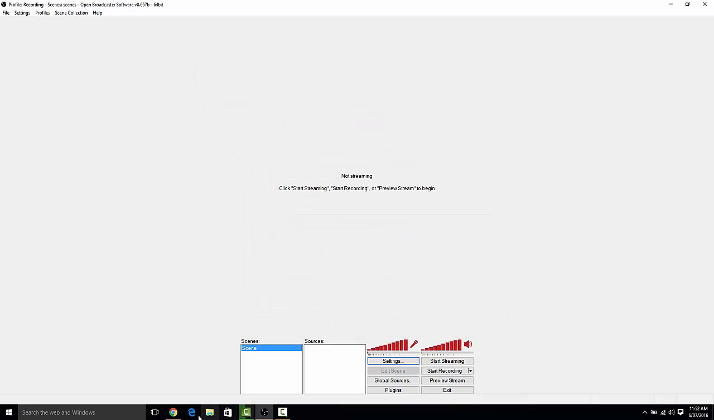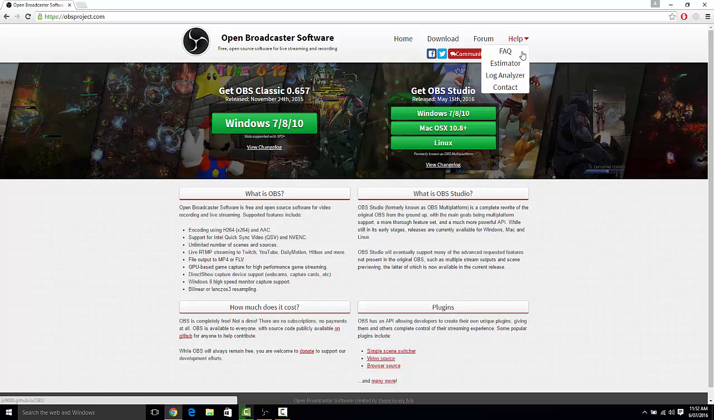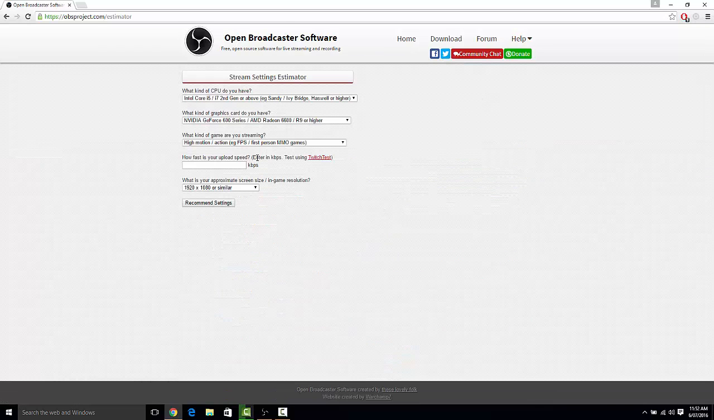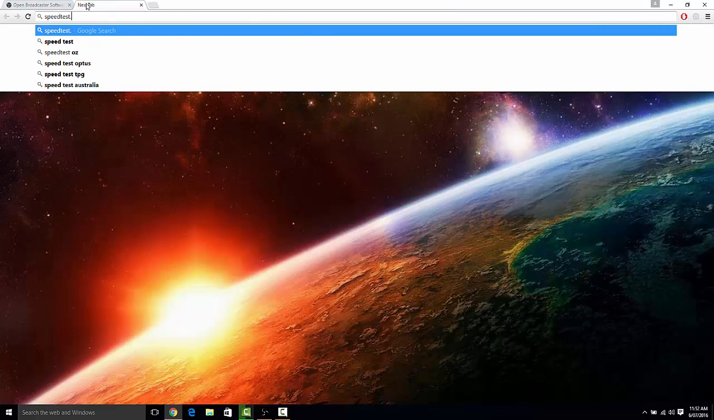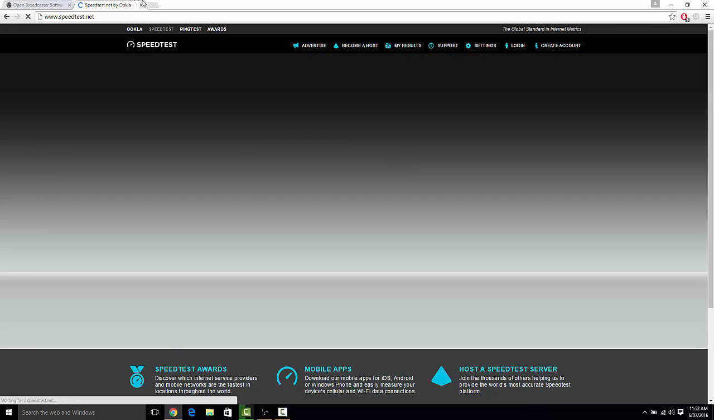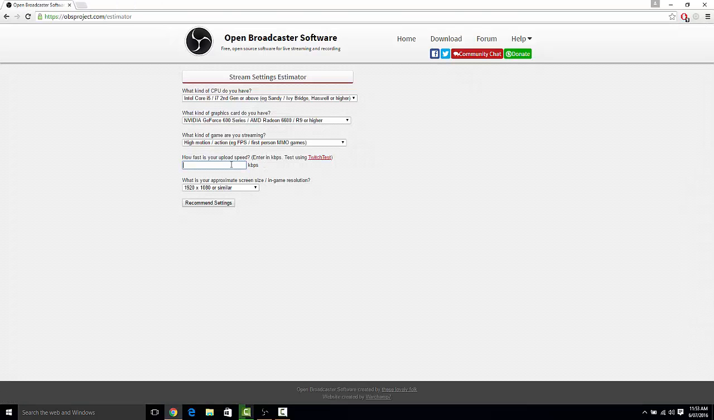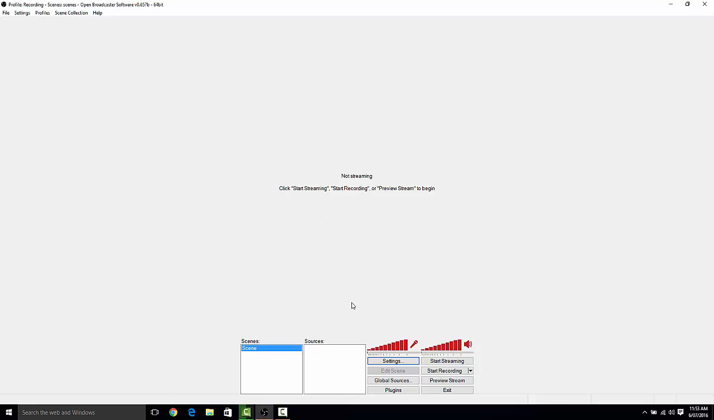If those settings don't suit you, you can go back to the OBS website and go to help, then estimator. You can put in all your specs into here, what they ask, and if you don't know your upload speed for streaming to Twitch, you can just go to speedtest.net. I'll show you. It will come up with this website where you just test your speed, and whatever that is, you put it in here. So if you get 1 megabyte per second, you would say how many kilobytes 1 megabyte is. Anyway, once we've done that, you just quit that, and you put in all your settings and it will recommend all these settings to you, and you just put them in.